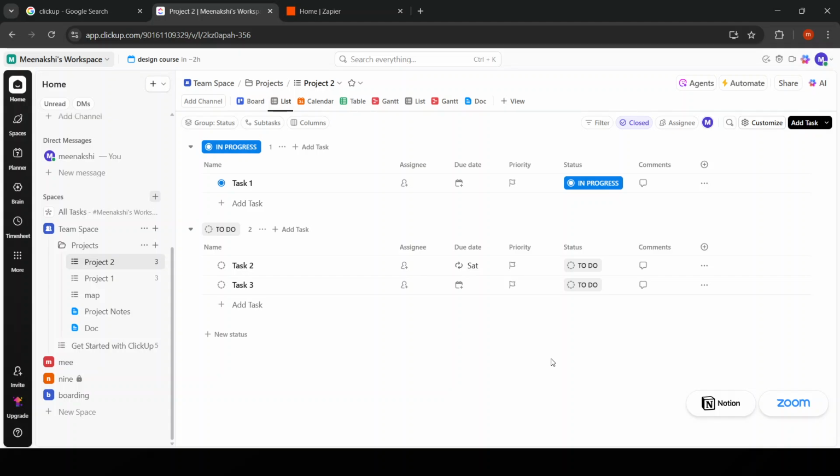ClickUp will prompt you to map your data. This step is all about matching the columns in your CSV file with task attributes in ClickUp such as task name, description, priority, and due date. Take your time and be meticulous here, as this mapping will directly influence how your tasks appear once imported. After mapping your data accurately, initiate the import process by clicking on the Import button.